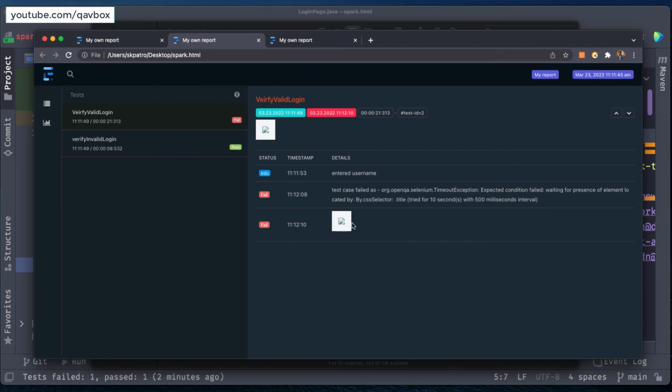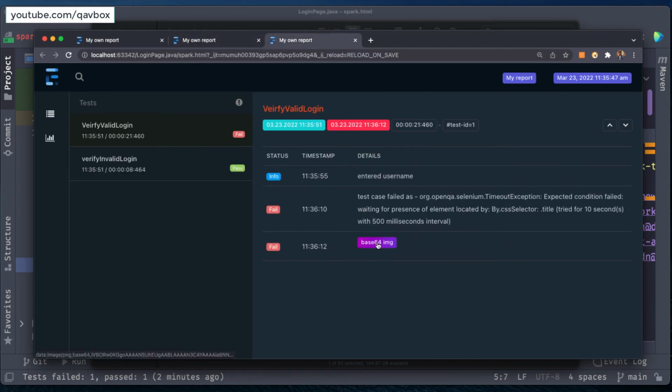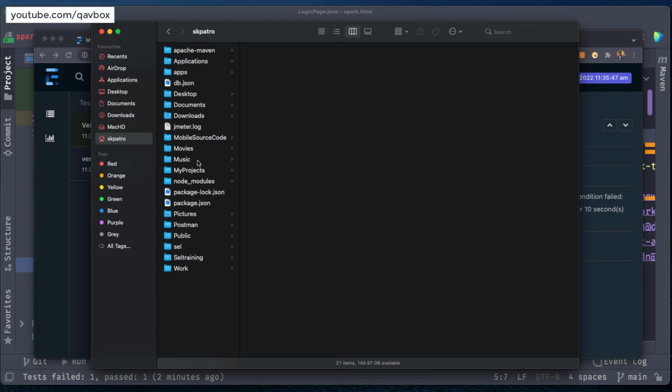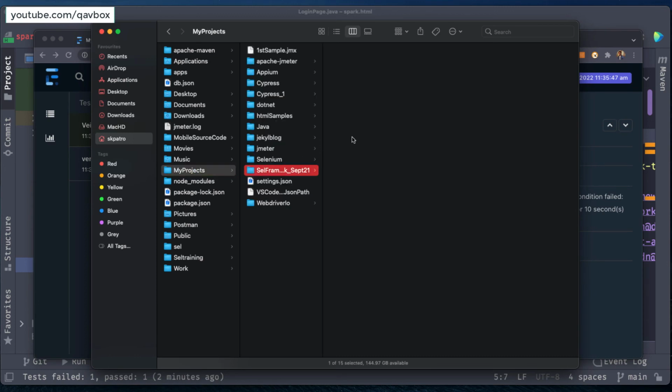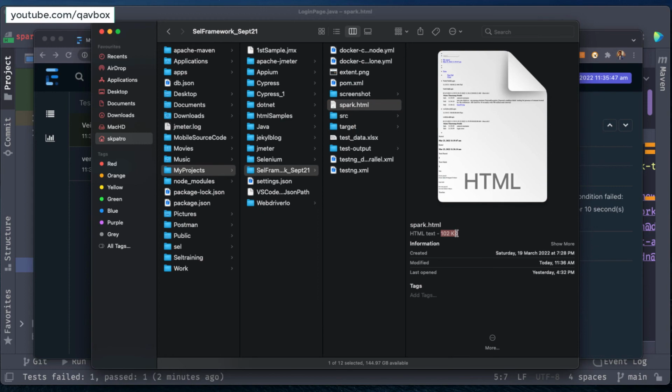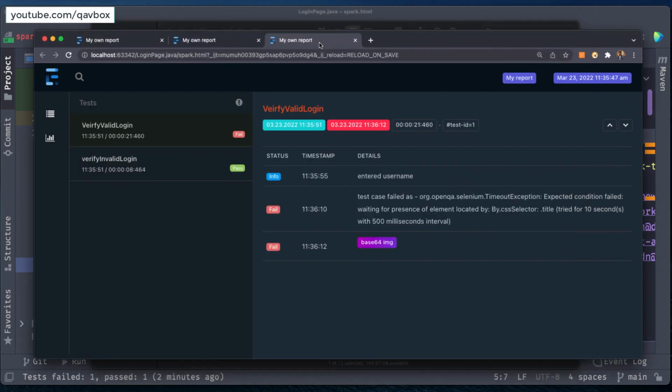So that's why the images are not part of this HTML when you are just attaching them as is. But when you go with a base64 image, it is taking a copy of that image as a base64 string and it becomes part of your HTML. Now if I go to my project location and see the size, it might have increased a lot. If you see the spark.html, the size has become 102 KB, which is like 10 times more than your normal size.